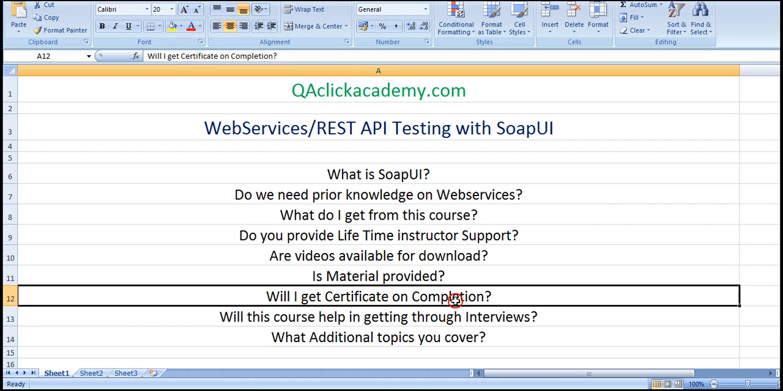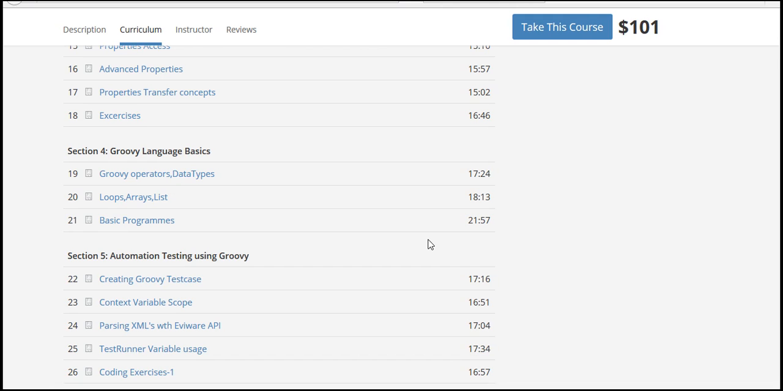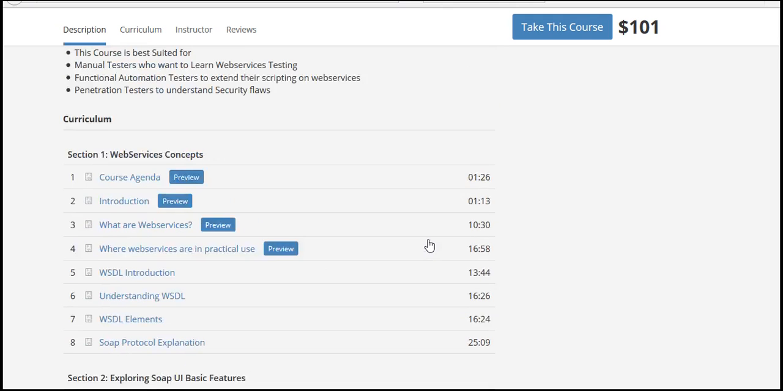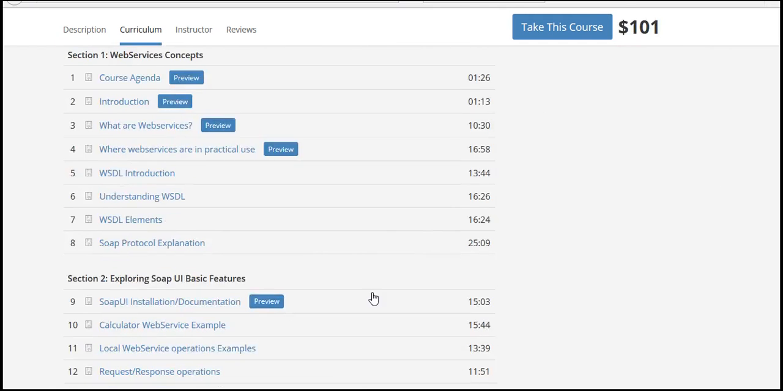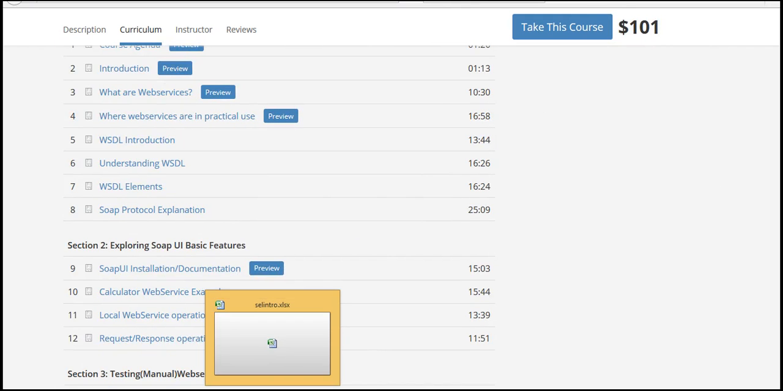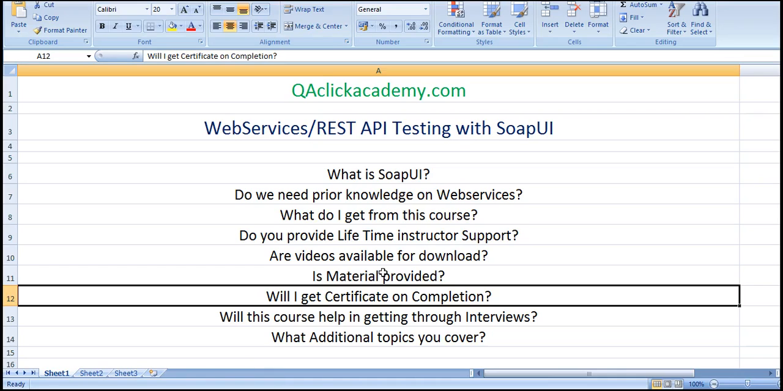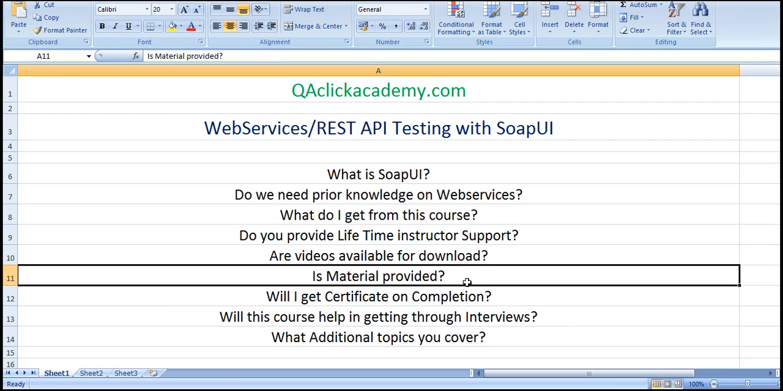Next, will I get a certificate on completion? Yes. Once you are done with this course, you will have a certificate on web services REST API testing. This certificate will be in demand. As I said, this course is getting more and more popular these days, with more than thousands of students right now. By the time you watch, the count may still increase. If you have a certificate from this kind of popular course, it will really add value to your resume. Once you are done with the entire course, we will provide certification for you on this particular course.